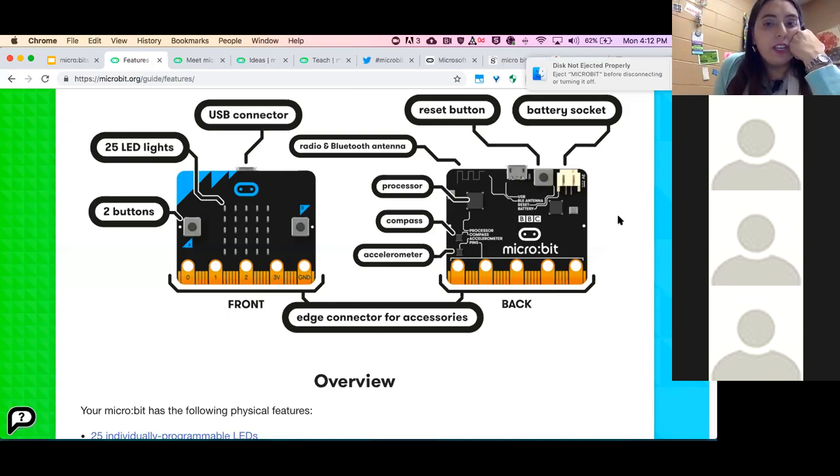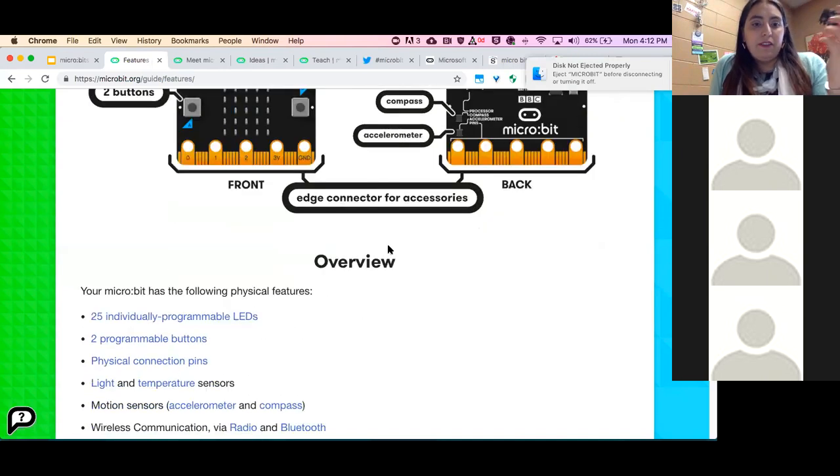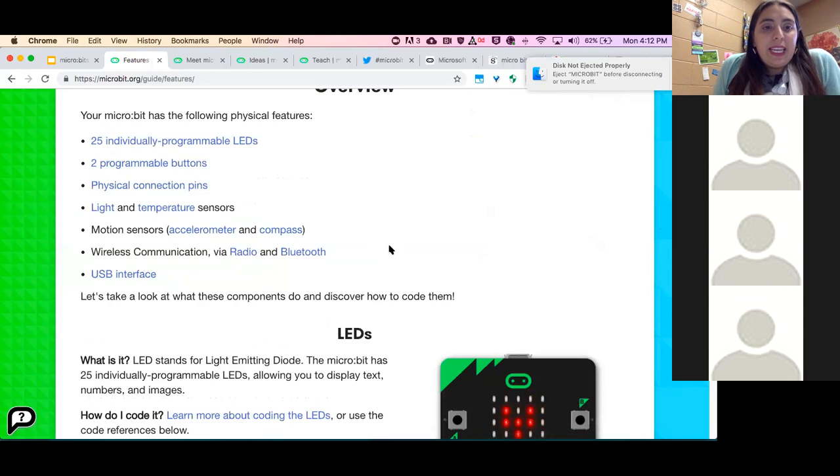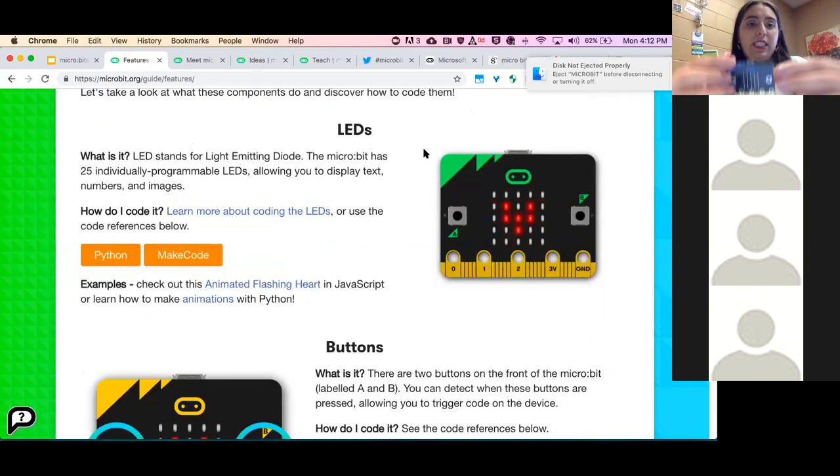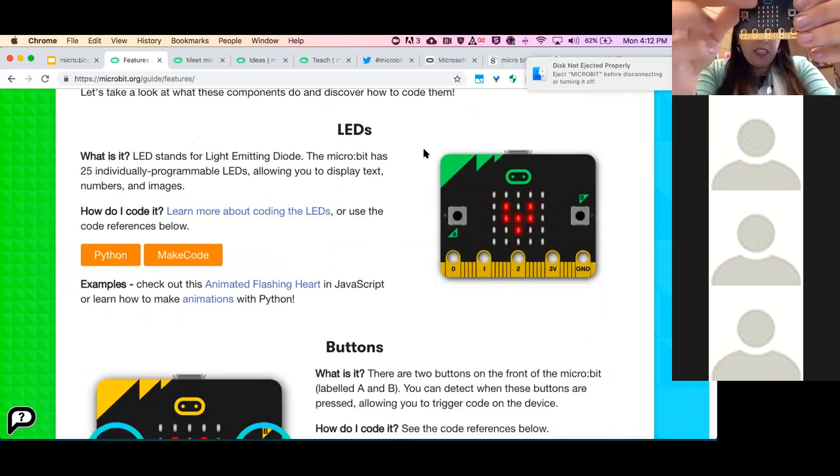If we scroll down, we can learn a little bit more about some other features as well. There's a light sensor and a temperature sensor built into the microbit. Like I said, the motion sensors are there, and then the radio and the Bluetooth. There are 25 LEDs that can be programmed individually as well as programmed as a whole. If you're looking at the screen here, you have a blinking heart icon, and we're all going to get to program these.